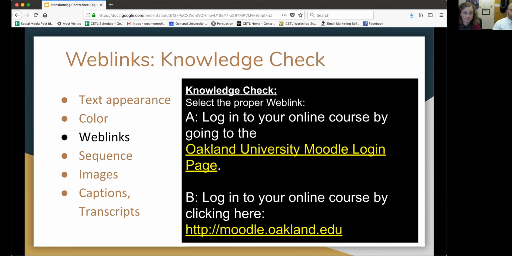So I want to move on to web links. You have a 50-50 chance here. What would be the proper way to share a web link, A or B? And if you do want to use the chat window, I'd also like to hear why you think that choice, because there can be a logic to both, although there is one right answer. And you can use the chat, or you can use the audio as well.